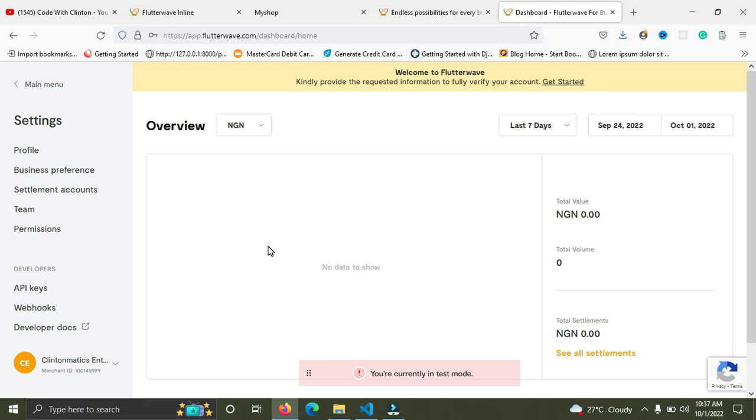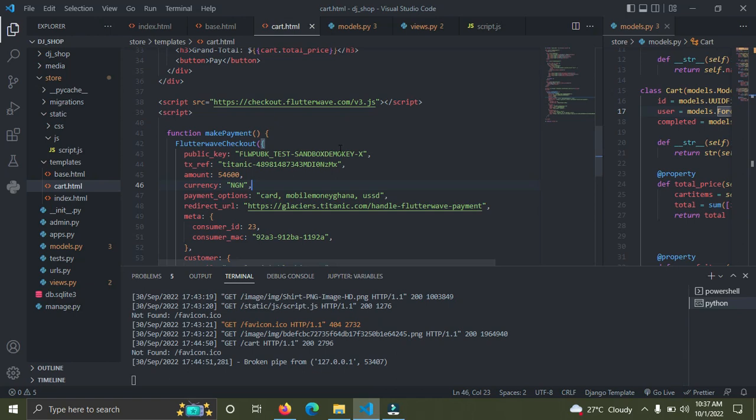So copy out your public API key. You need to paste the public API key just over here, your public key. You're going to replace what you have here with your public API key. So right now you can see we have the amount. The amount is the total amount you want to pay, like the total price of our cart.